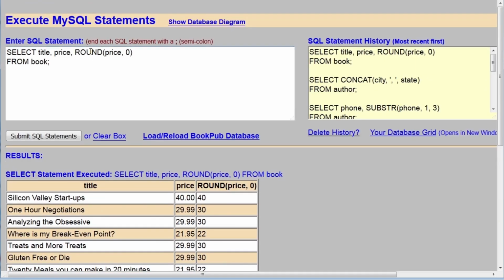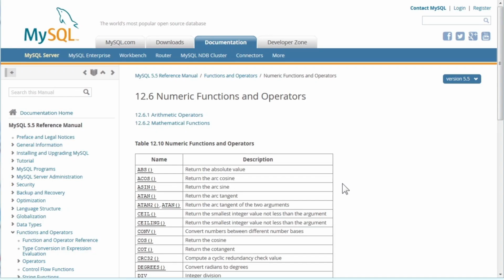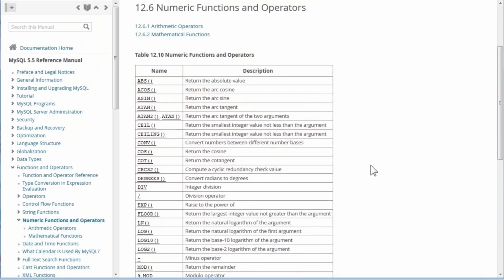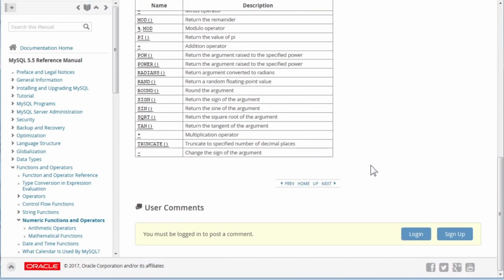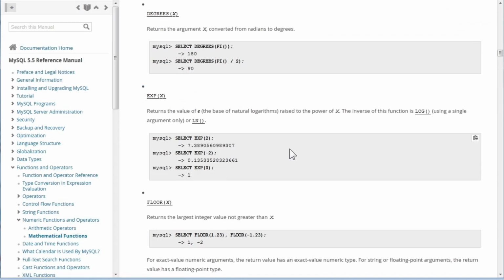You can use something called truncate, and that will chop off the decimal places instead of rounding them. So here you can see 29.99 becomes 29, not 30, because it was chopped off instead of rounded up with mathematical rounding. And I'm going to show you the page for numerical functions. And here it is. And you can see again, there's a whole bunch of numerical functions. So if you need to do things with numerical functions, you come to the MySQL documentation page and read about them there. You can click on an individual one and then read more details about it.